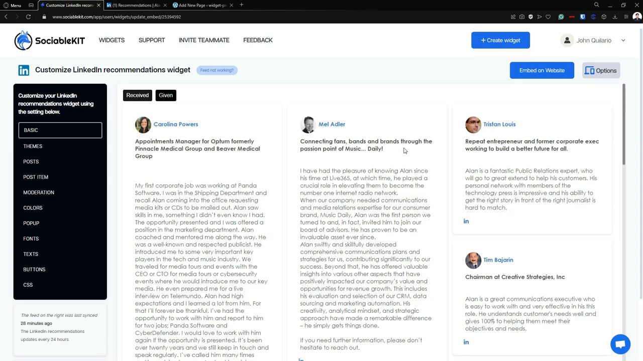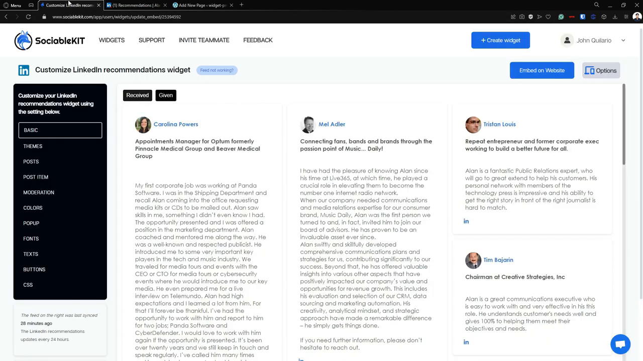Now this is our LinkedIn recommendations. As you can see, everything that is in here is also in our recommendations in our LinkedIn. Now, on the left side of your screen is the customization tab, which includes all kinds of tabs, which has its own features, and I'm going to highlight some of them.